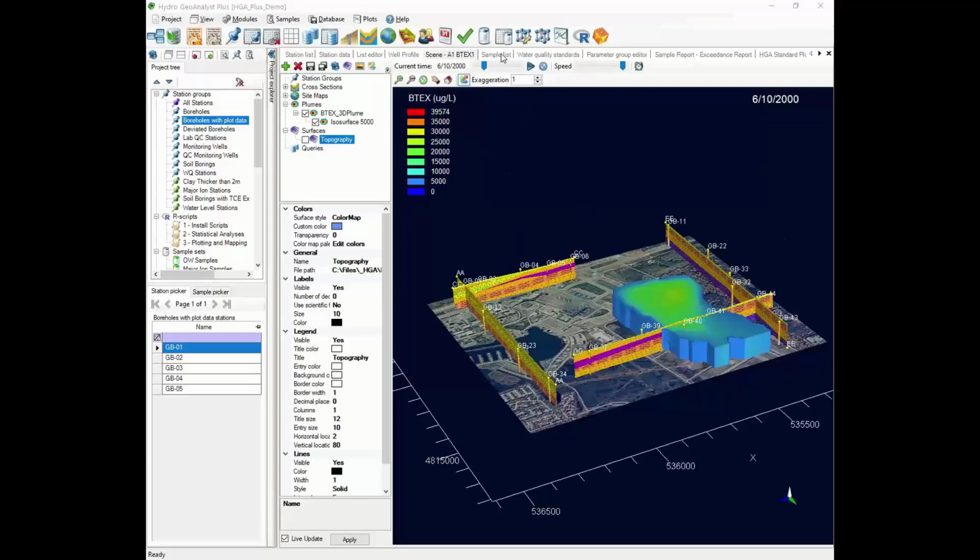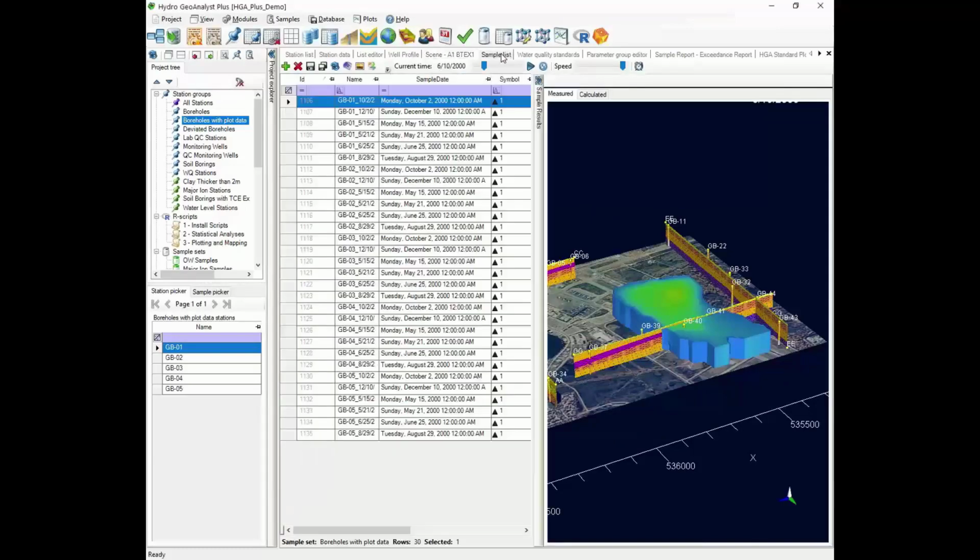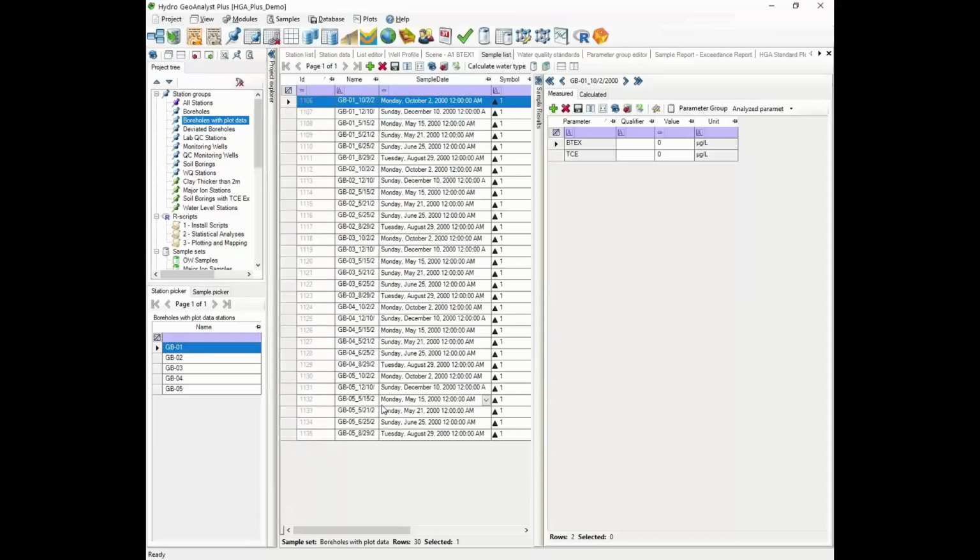So moving on to the HGA Plus modules, we have new in HGA 9 with the HGA Plus, the sample list, which is kind of akin to the station list. It moves down 1 level and provides you lists of all your samples. Again, like any other table, these are filterable, and you can quickly look at any of the information. And then for each sample, if you've selected a sample, you can also look at the parameters here.